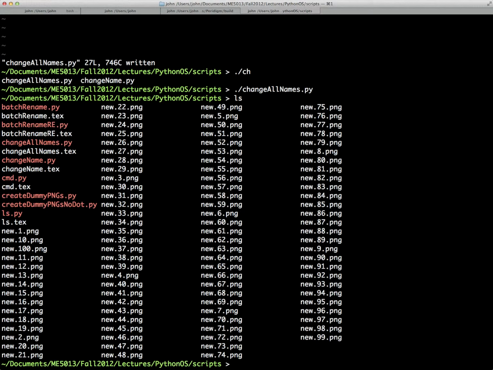So I'm basically listing the directory, finding all the files that were named test something, and replacing that with new, concatenated with whatever it was before. So you can see here's where a little more utility is. We wouldn't want to rename all those files one by one.